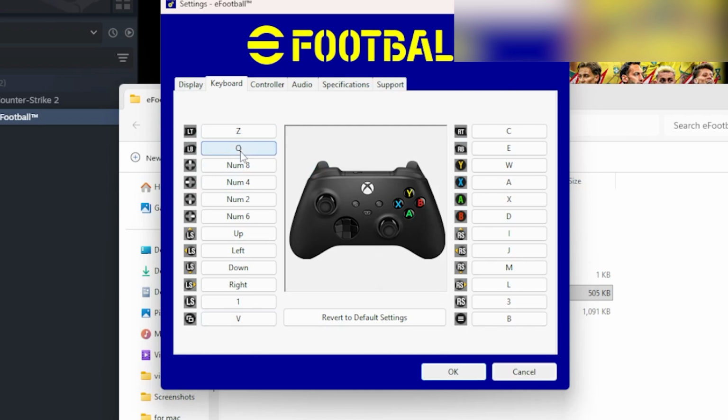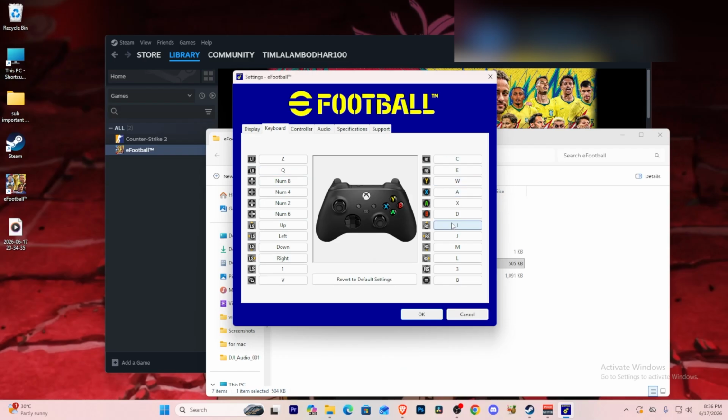Right beside it, you see all this, right? This is basically your keyboard's config. You can change all of this. Like, let's say I don't want Z, I want it to be transformed to WASD or anything. I can change it from here.